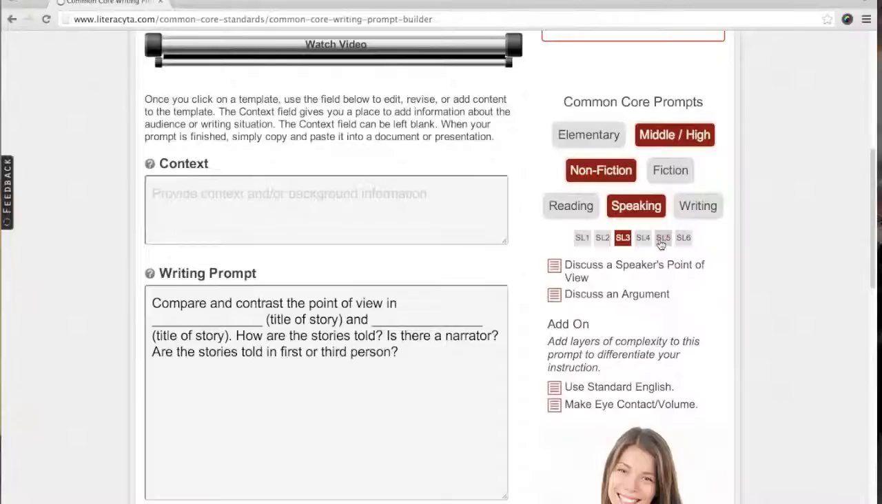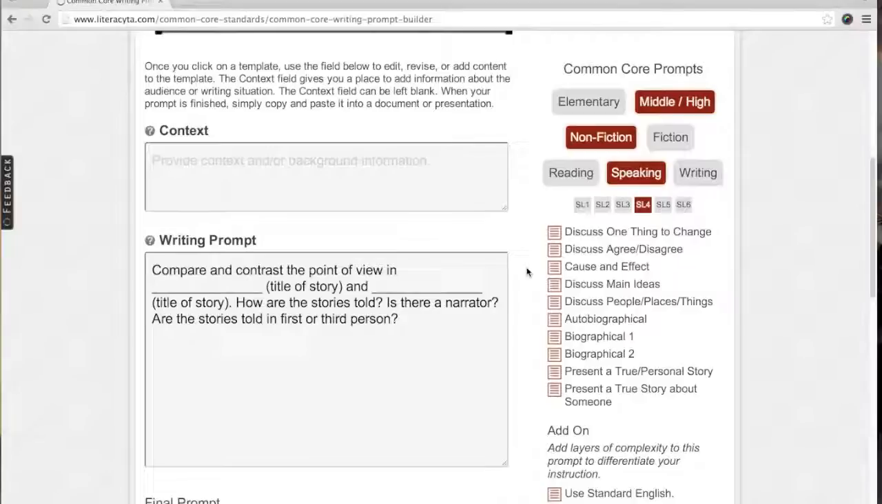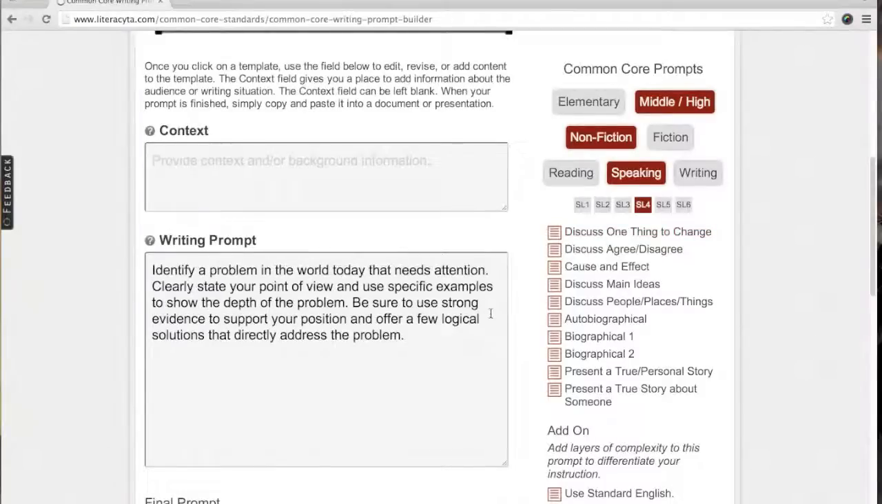But if you want to target specifically a standard, you come in here and you say, here's my grade level, here is the source type, fiction or nonfiction, and I want to do SL4. It says discuss one thing to change. Identify a problem in the world today that needs attention. I can change that, or I can leave it. Or I can put a blank if a blank makes sense, or I can put my own information in. Clearly state your point of view and use specific examples to show the depth of the problem.